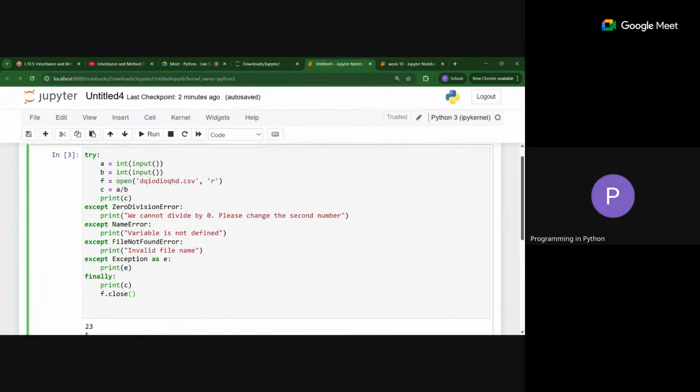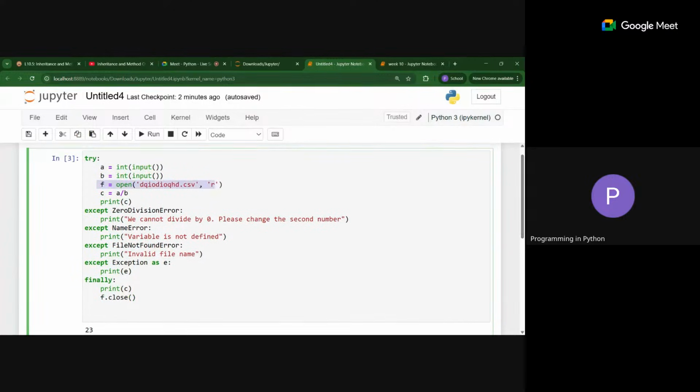If the file is not present, it will throw an error at this line number 3. It means lines 4 and 5 will not get executed. So we'll go to the error we got, file not found. It is going to print invalid file name, and at the last we go to the finally block. We are going to print C, but here C didn't get executed, so it will throw an error that C is not defined. So you can try running this particular code in your notebook.